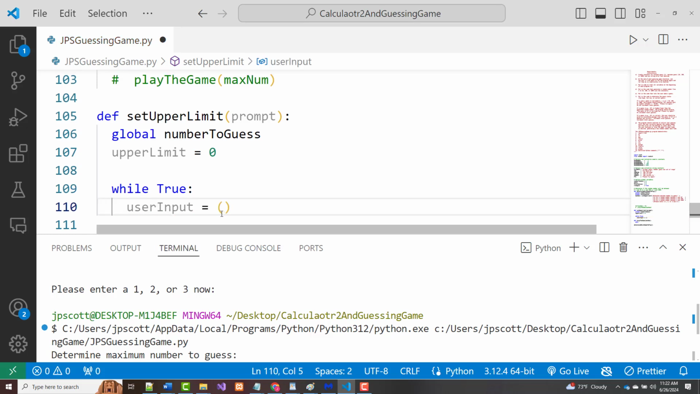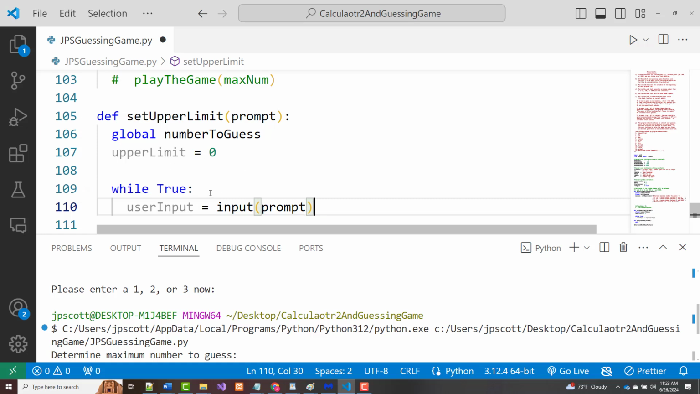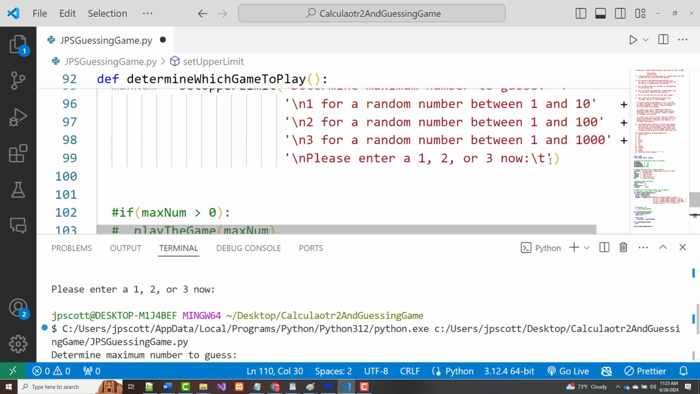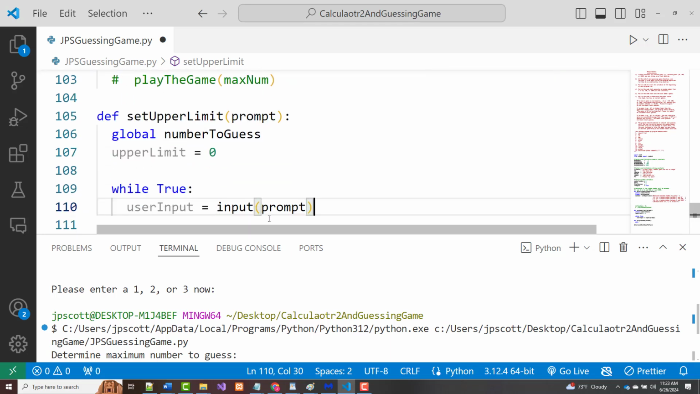Now I can put in my input. So user input equals input of prompt. What did that do? That should now bring in all this stuff and stop there and let me put in a number. Once I put in the number, that number is going to go into user input. Now, what's the problem here? We don't know what the user is going to enter.